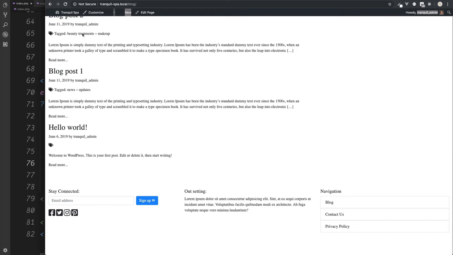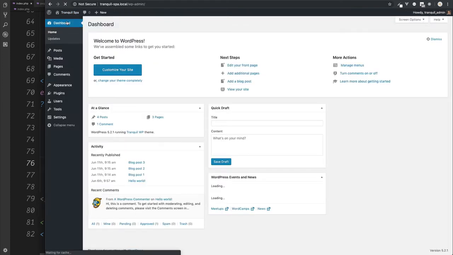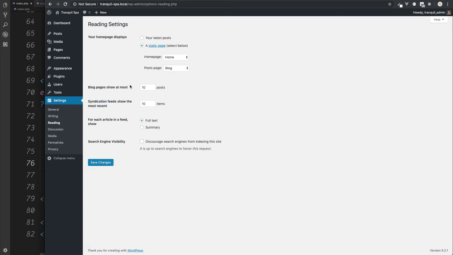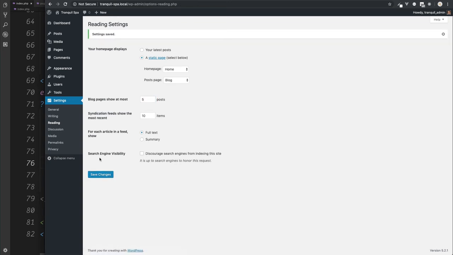So we can go over to the dashboard, then go down to settings. In the reading section, we need to look out for the blog pages show at most. And we have this set to be 10 posts. So we won't create a new page until we have 10 or more posts. So to see this in action, let's reduce this down to 5. Save the changes. Now we can go ahead and create some new blog posts.